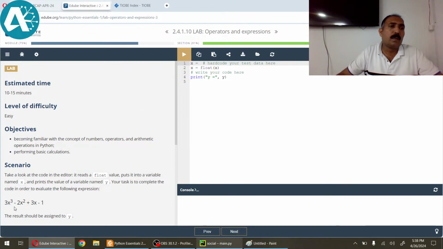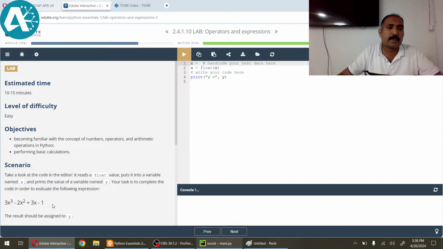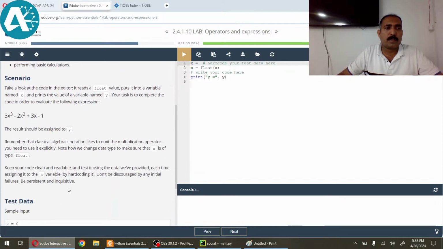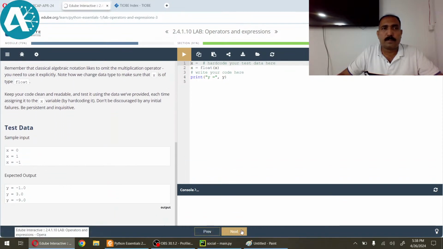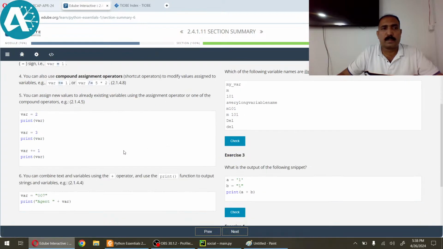These are mathematical expressions, 3x cube minus 2x square plus 3x minus 1, and you have to just perform this. And these are the exercises regarding the previous section.